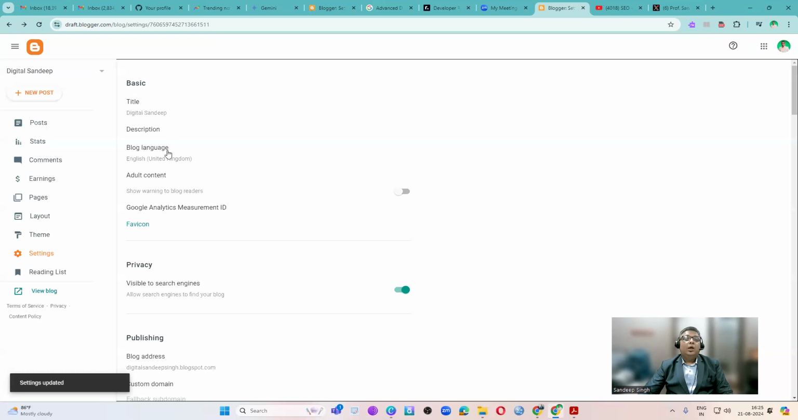And the language you need to select. If you are posting some adult content, something like that, which requires age verification, you need to turn this on. Initially, if anybody wants to open your blog, at that time they need to confirm that they are over the age of 18.